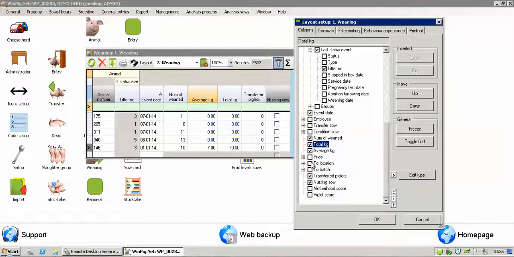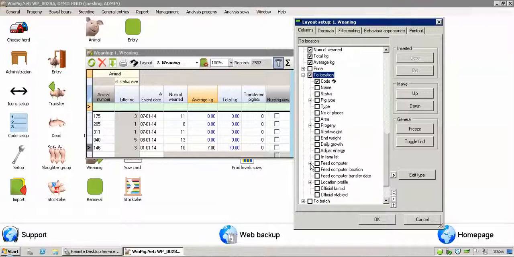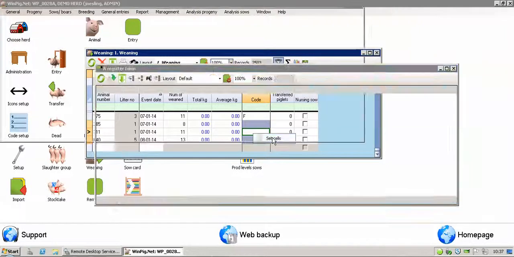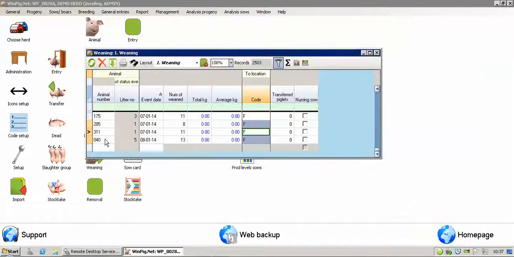If you want to move the piglets once they're weaned into the finishing herd, let's say, and you want to do it from this screen rather than go to the transfer screen, you can just click on the to location. You can see code is chosen there, click on OK, and then when you're putting in information, you can just put in that you're going to transfer them to F, and those animals will go into F. If you want to do it in one swoop, you can just drag down, right click, choose set cells, and then you can just choose F, and you can see F is automatically put into all of the boxes there for you. And that's how to enter a weaning.